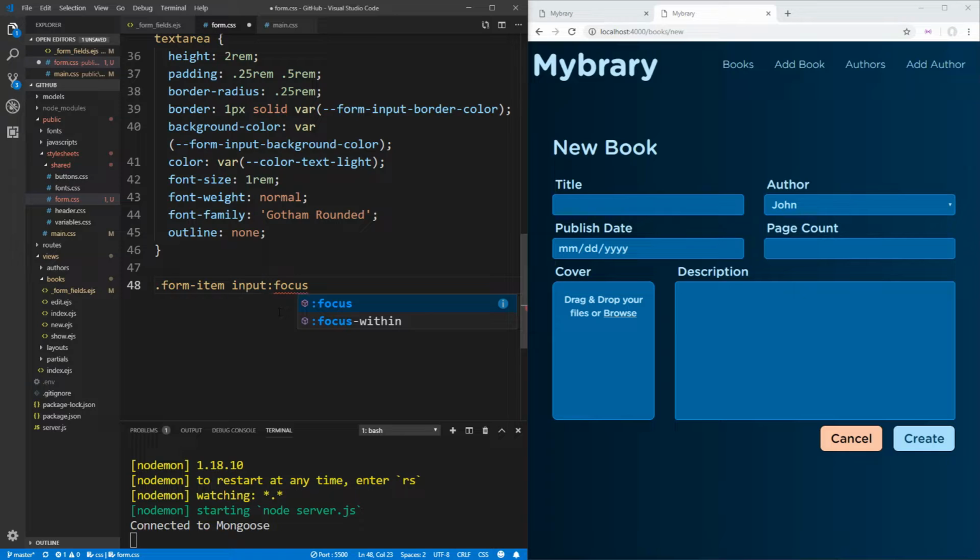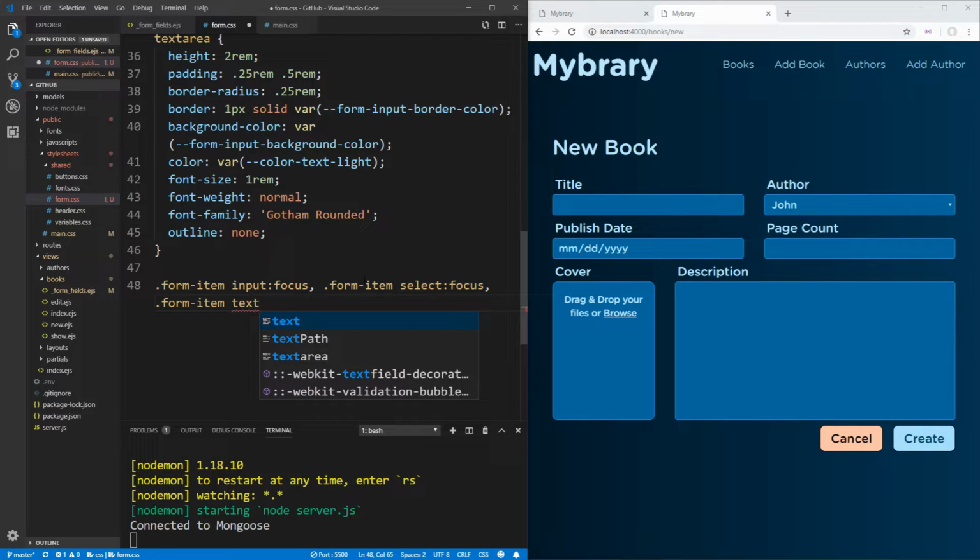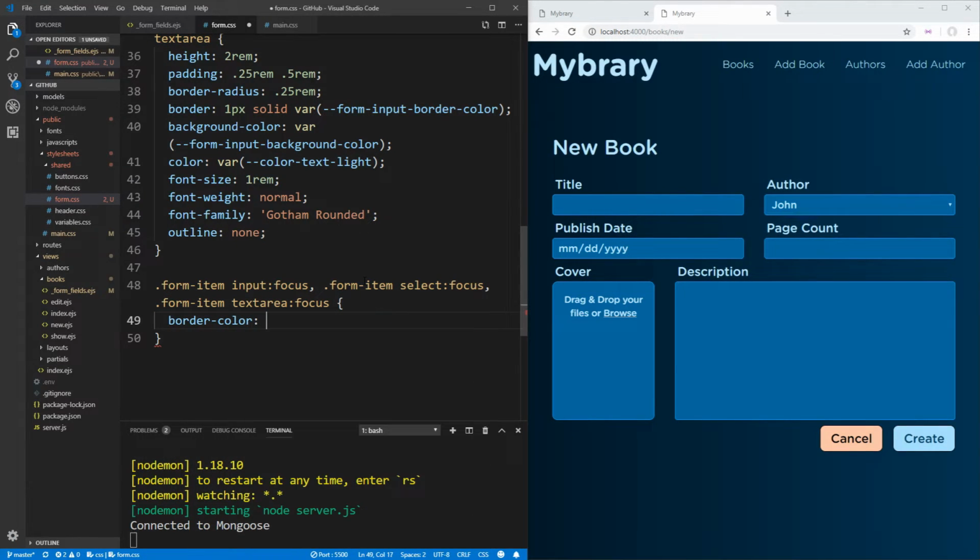Now, if we just scroll down here, we want to select our form item input focus. So essentially when we have clicked inside of that element, we want to do the exact same thing with our form item selects when we focus on those. And lastly, the same exact thing when we do this for a text area. So text area focus. And all we want to do is we want to change the border color to be that variable that we just defined, which is called form input border color light. Close that off, save it.